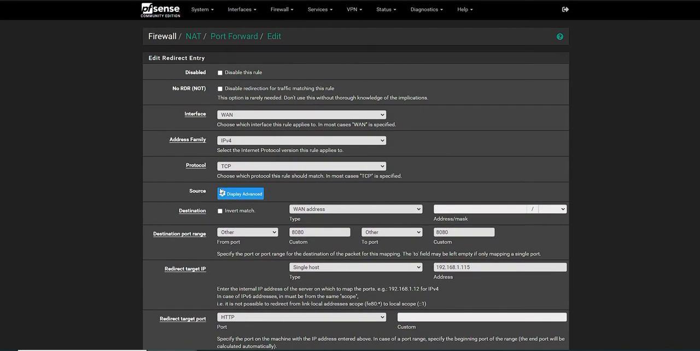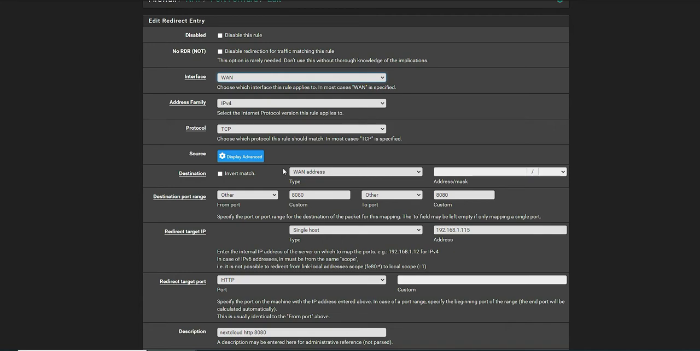So we'll start at the top now. The interface is WAN, because it's your wide area network. Address family is IPv4. Protocol is TCP, which is 90% to 99% of the time. This is what was getting me confused. Everybody always said the destination was WAN address, but I thought the destination meant where the signals are going to. For example, my Nextcloud in my internal network is 192.168.1.666 or whatever. I thought that would go there, as the destination.